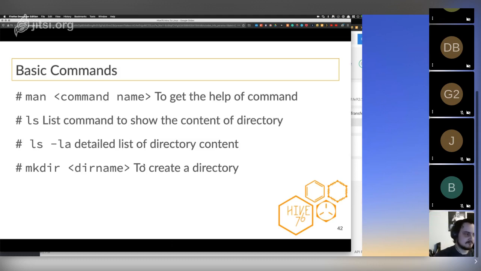So by default, when you log into a server, you can configure this and change it, but most of the time you're going to be in your home directory. And that is the directory where all of your stuff for your user is. And when I say directory, that language might be a little bit confusing, but basically it's just a folder.